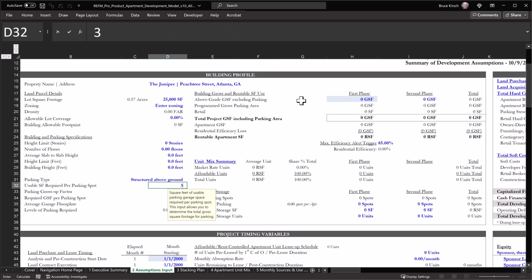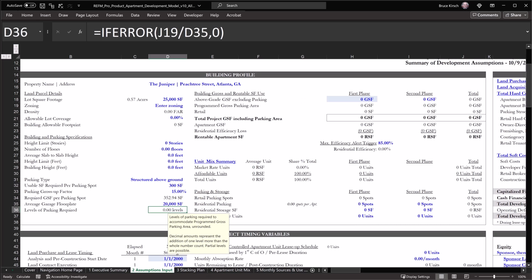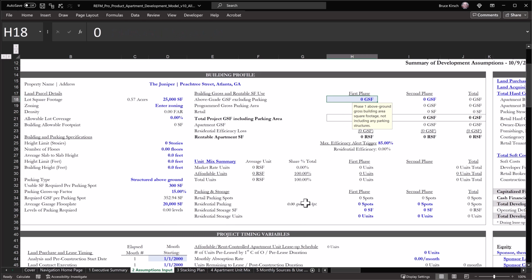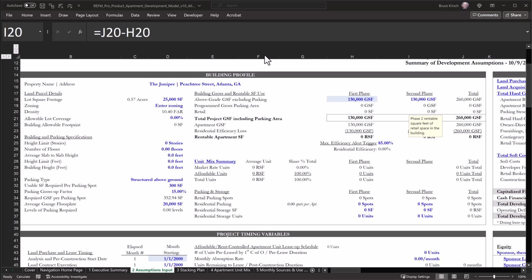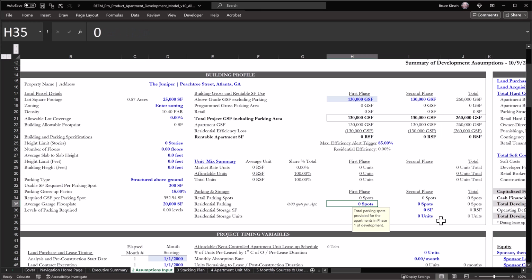Next, we'll move over to the gross square footage of the building. This model supports two phases, and let's just say for the sake of simplicity that it's two towers of the same size. Next we'll enter in some quantities for parking and storage.